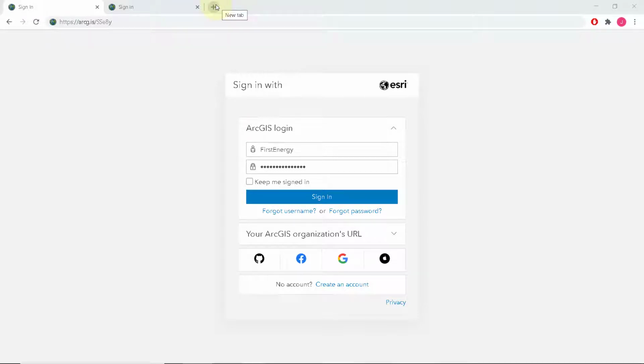Hello, this is John Buckley with McCormick Taylor, and I'm going to demonstrate how to access one of our web maps and explain a few of its features.